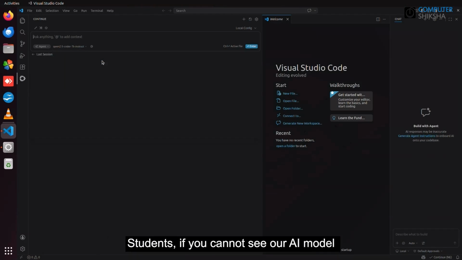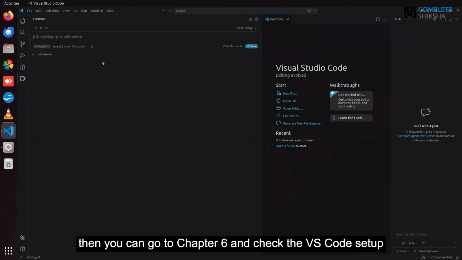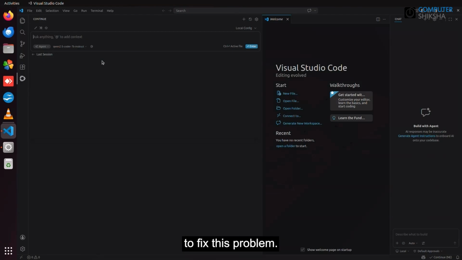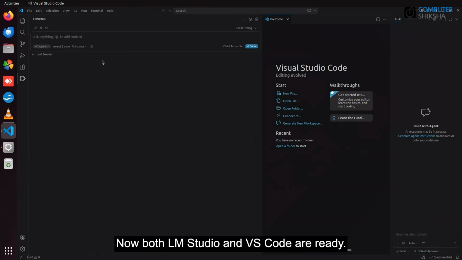Students, if you cannot see our AI model Qwen 2.5 coder 7B instruct in the list below, then you can go to chapter 6 and check the VS Code setup to fix this problem. Let's move ahead. Now both LM Studio and VS Code are ready.